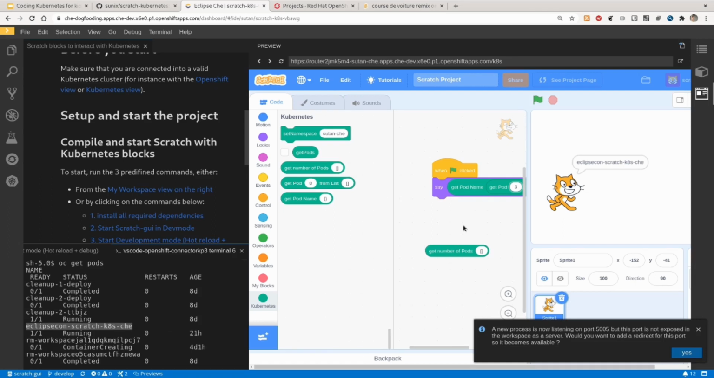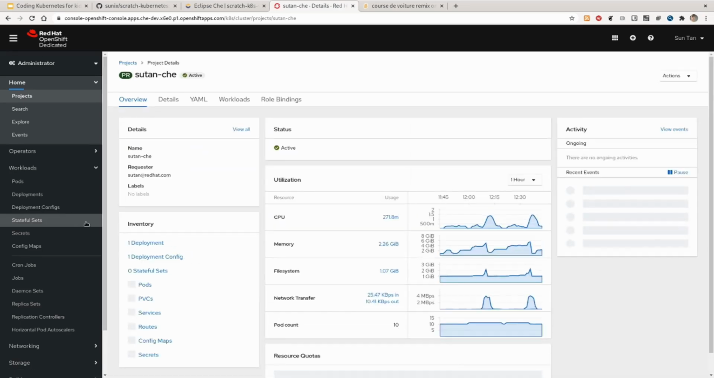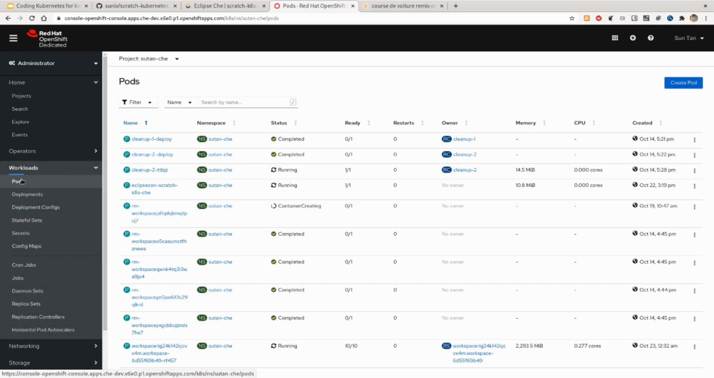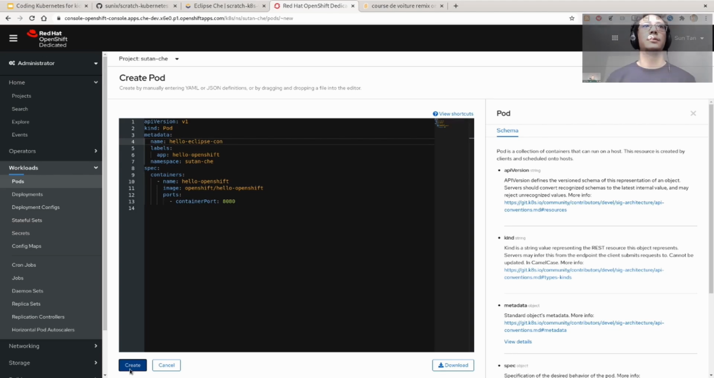I can even display the number of pods and make sure that the number is changing. So now we have 10 pods in Kubernetes, and I can use the OpenShift console to create a new pod in my namespace, and see that we have one more pod in the namespace. So let's say, so it's gone. Great.